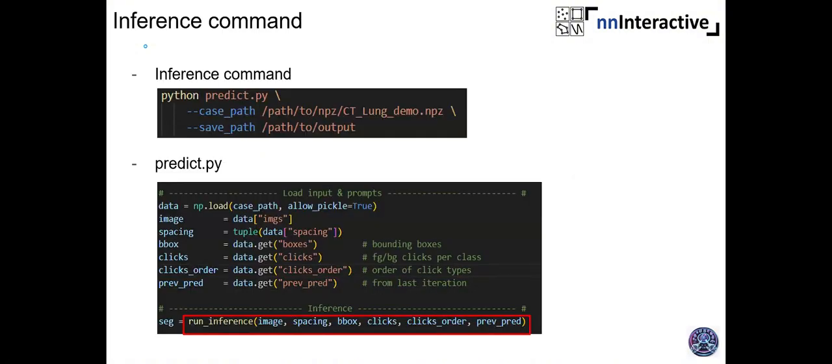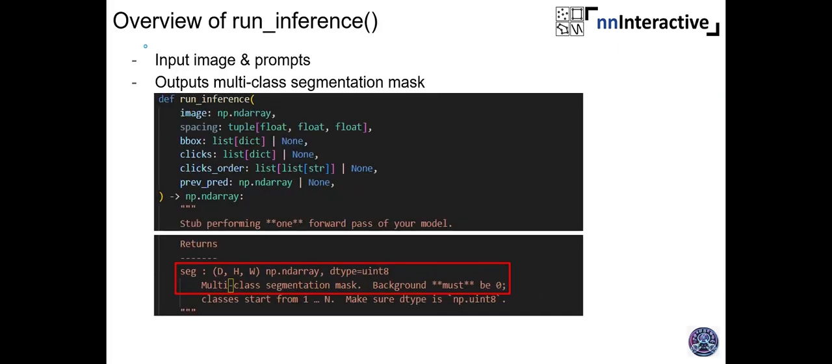As you're all aware, the inference command is as follows, with the input in NPZ format and the same output path. In predict.py, it first loads the NPZ, which contains the images as well as the previous interactions consisting of bounding boxes, clicks, and previous predictions. And the main function is the run inference function. The run inference function takes images and the prompts as input and outputs the multi-class segmentation mask.